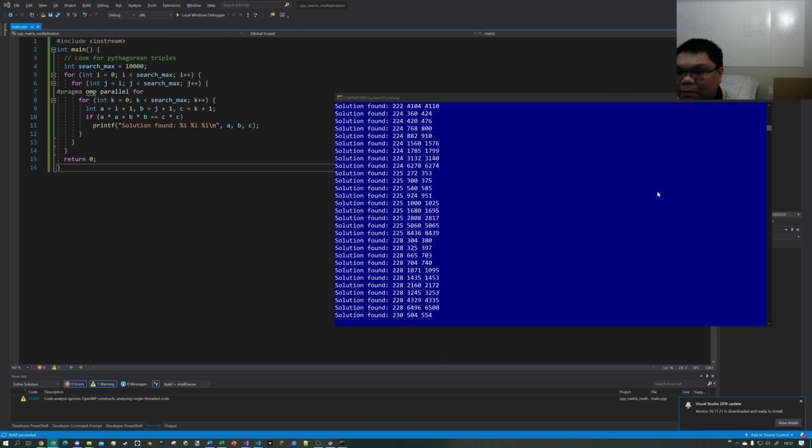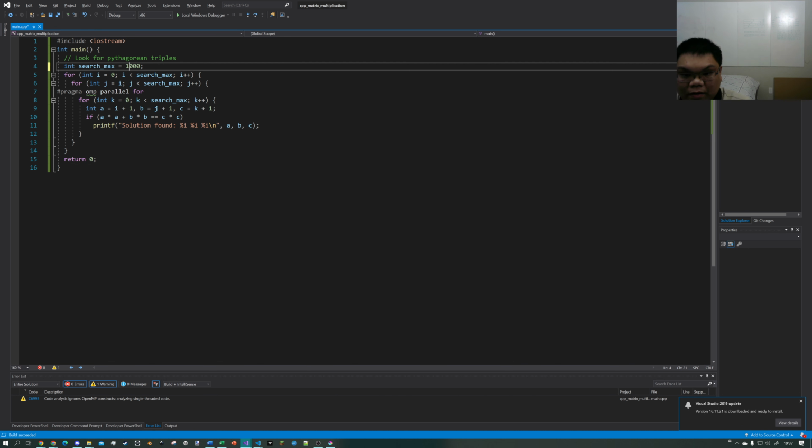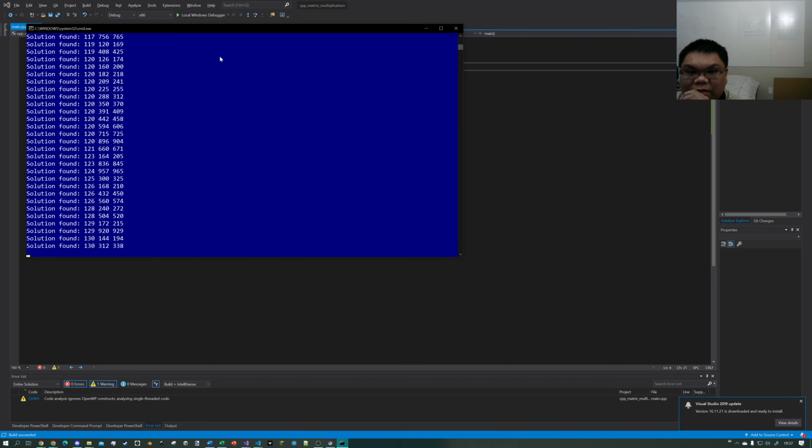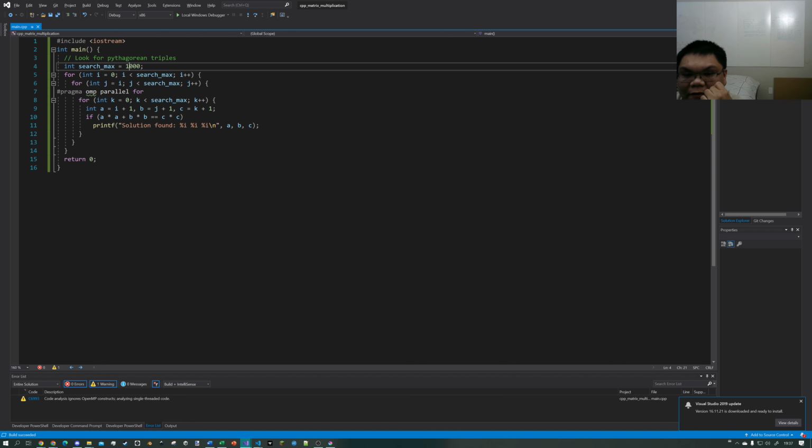So maybe it'd be more productive if we just had it be a search max of 1,000 instead. And I like that it found quite a lot of Pythagorean triples in practically no time. If I did not make it parallel, what happens?